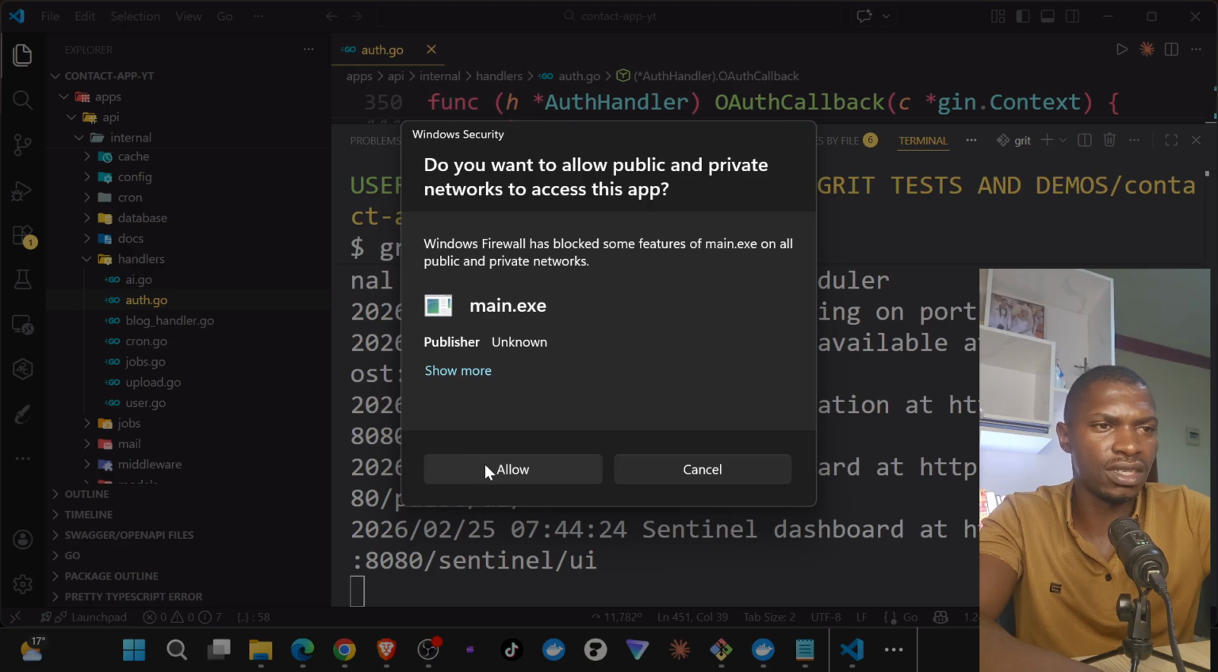I always say yes. Now, in the comments, if you know how to permanently allow this, you could also tell me. But I like it because it actually tells me if my API has worked or not. So I always get this pop-up, whether I'm using Grit or any Golang application.